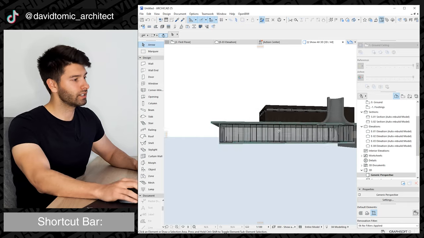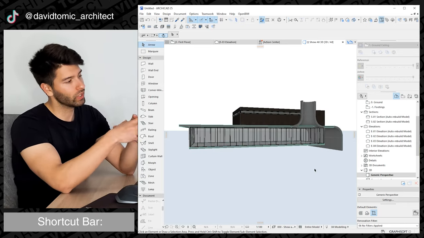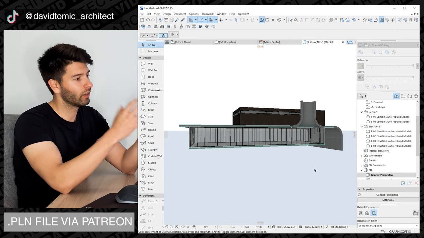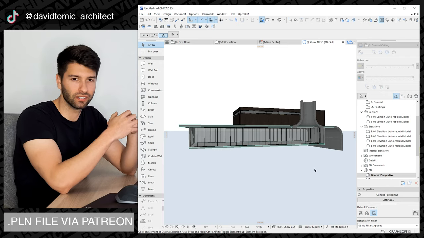Now we have our architectural foundational base that we can take into Twinmotion, render out, we can create a floor plan interior, we can create an upstairs, living space, bedroom, sleeping quarters, we can do anything with this design.